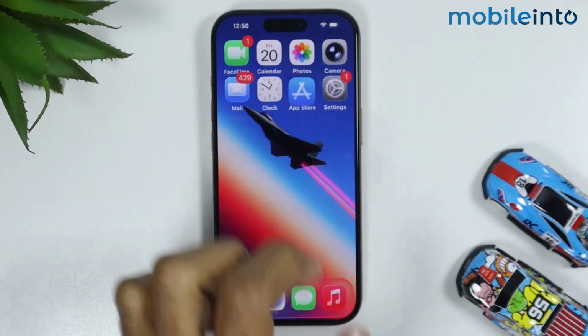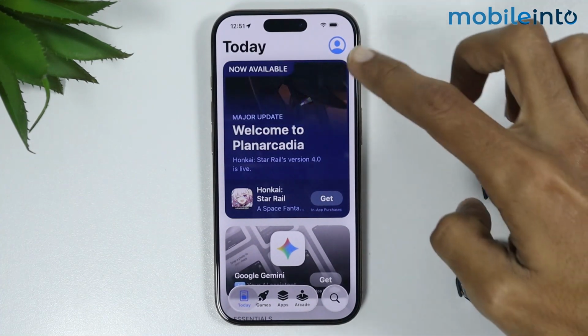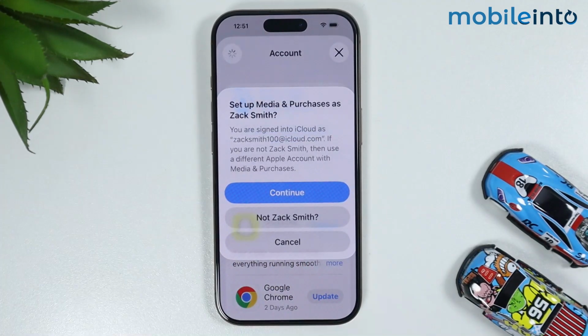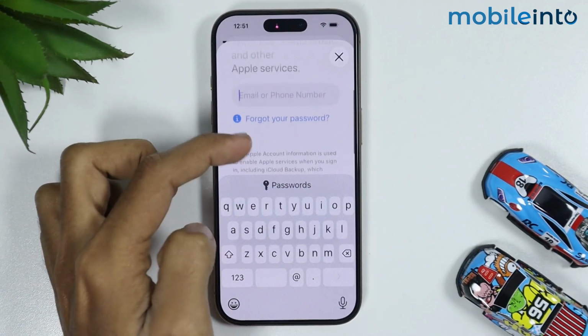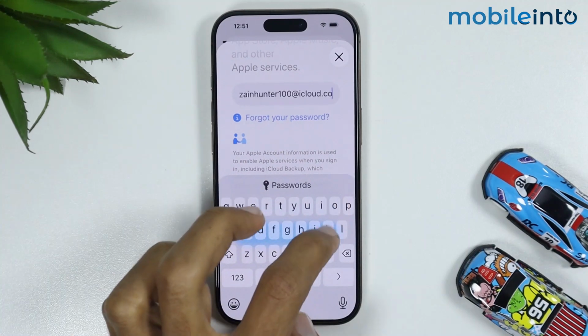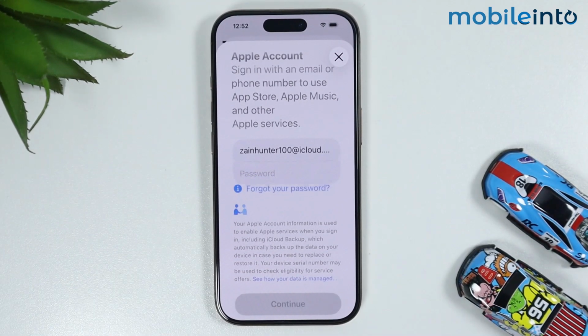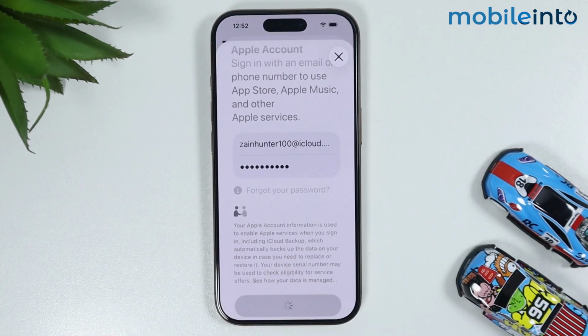Then go to your home screen and open the App Store. Now from here, just tap on the profile icon and select Sign in with Apple account. Now to use another Apple account for the App Store purchases, just select Not this account. Now in this section, just enter your other Apple account. After you enter your second iCloud account, then tap on the arrow icon and enter the password of your iCloud account. Then tap on Done.